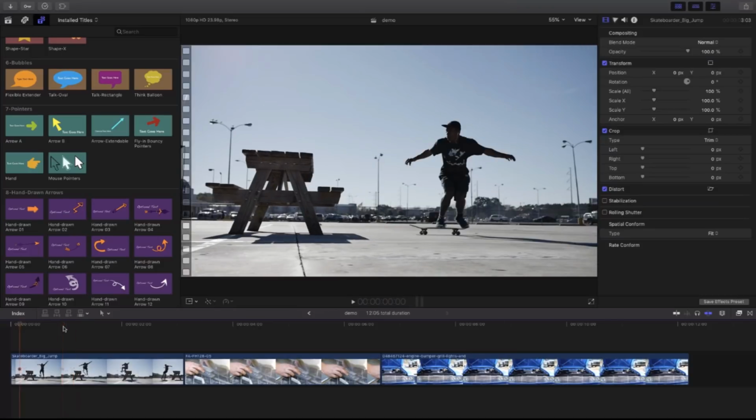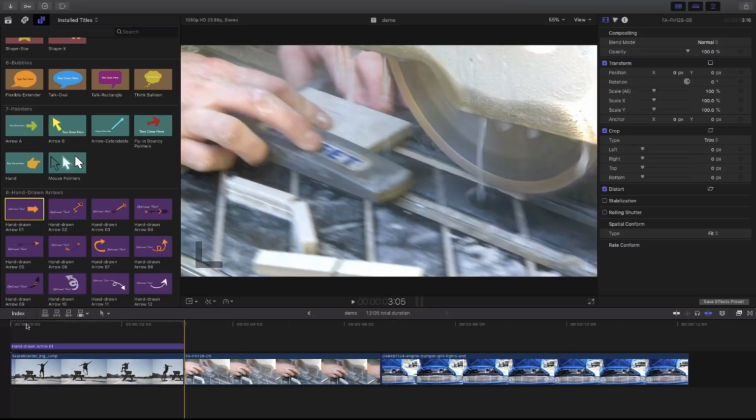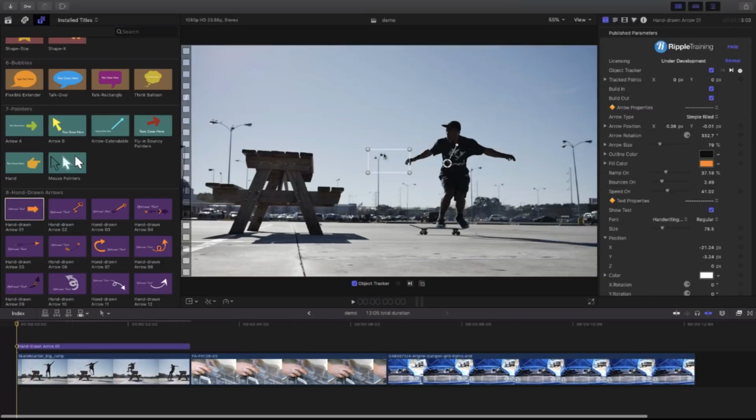So with this clip, I'll just hit X to mark the clip, and I'm going to select one of these hand-drawn arrows and press Q to attach it. And here's all you do to track. I mean, it's really great. You get this rectangle, and you choose what to track. In this case, we've got the skateboarder, so I'm going to go down to his foot there and track his foot.